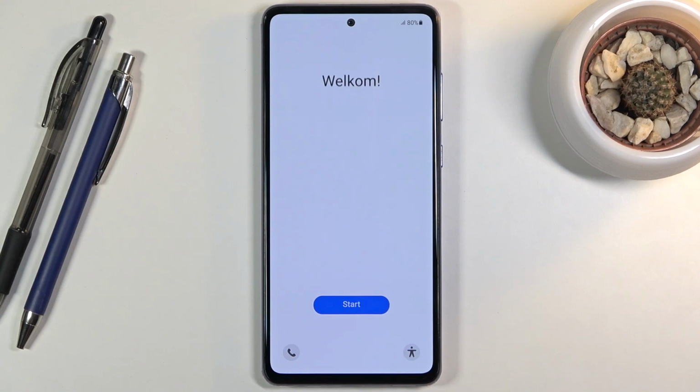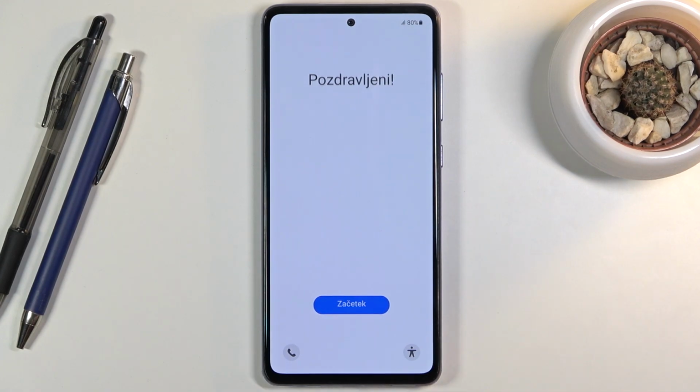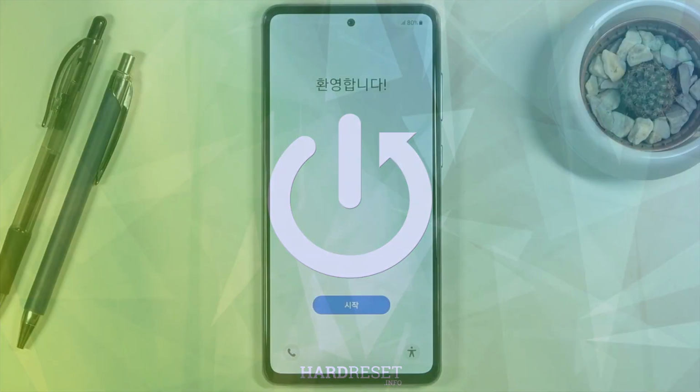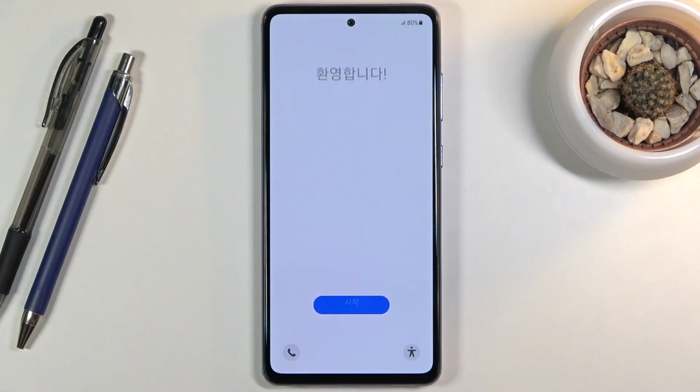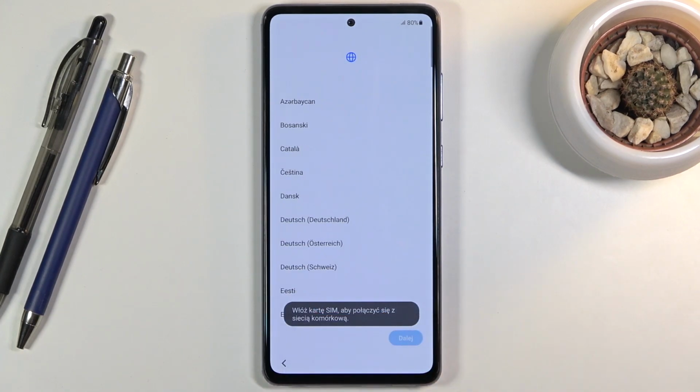Welcome, in front of me is a Samsung Galaxy A72, and today I'll show you how to go through the setup process of the phone. Now when you boot it up for the first time, you'll be presented with this welcome screen, basically in every language, really reminiscent of iOS. But anyway, let's tap on the button right over here, the only one that you actually have access to.